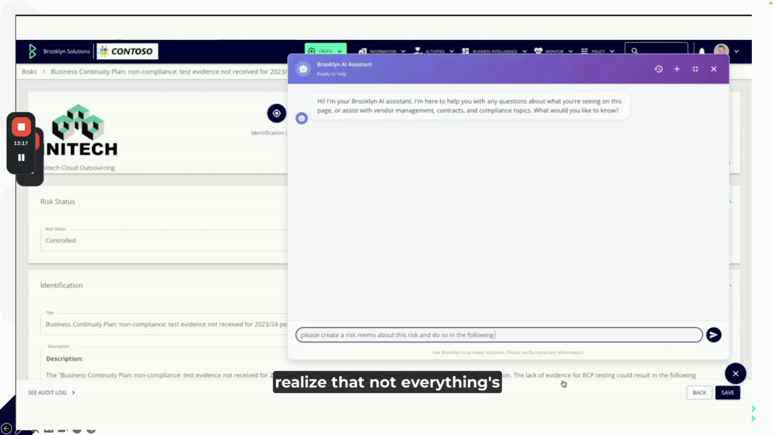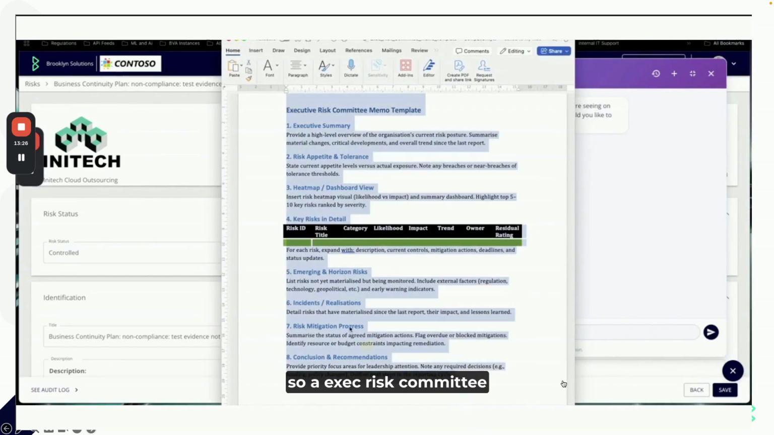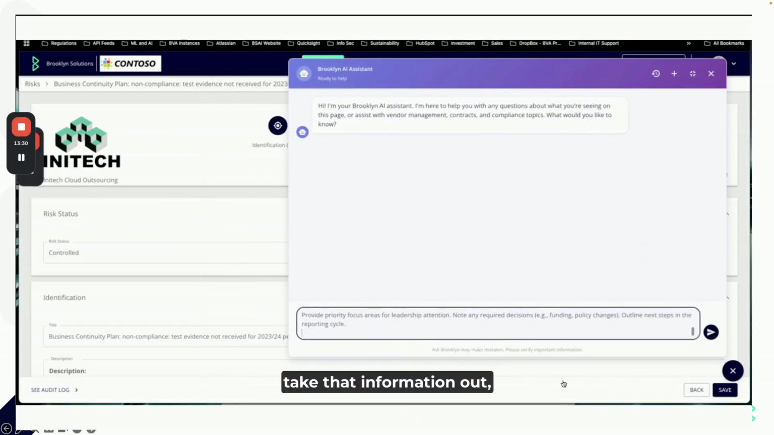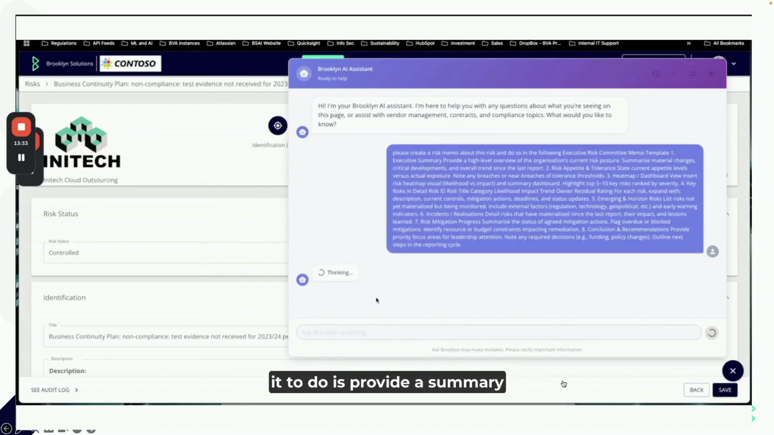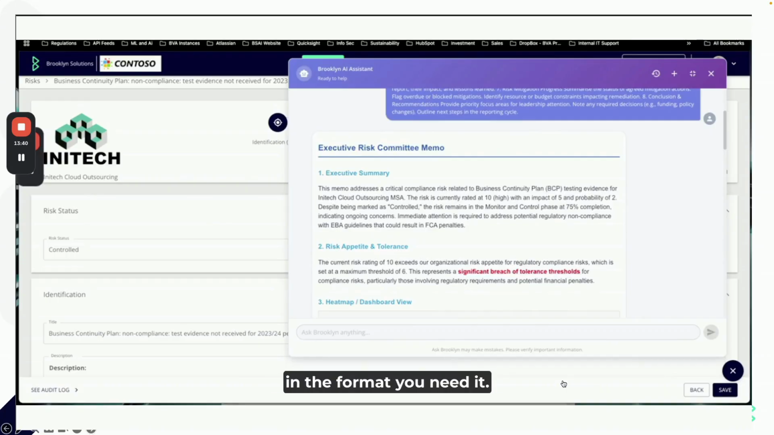So we realise that not everything's done in Brooklyn. You're going to want to take data out. So we give you the opportunity to not only bring, like, this is a template of an ERC, so Exec Risk Committee memo template. So we give you the ability to take that information out, put it in here, and essentially what we've asked it to do is provide a summary of the risk in this format. And you'll see within 15 seconds or so it's provided that information in the format you need it.